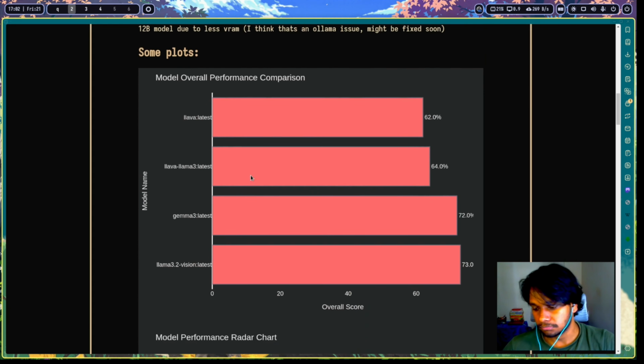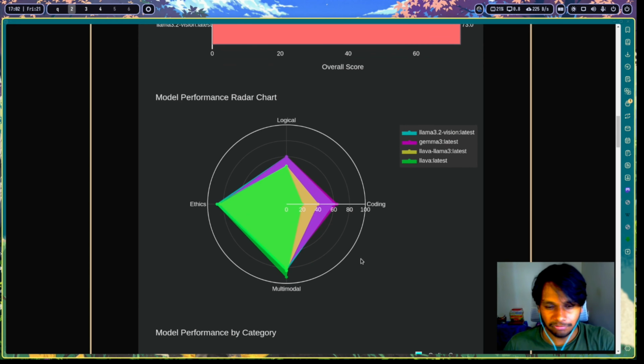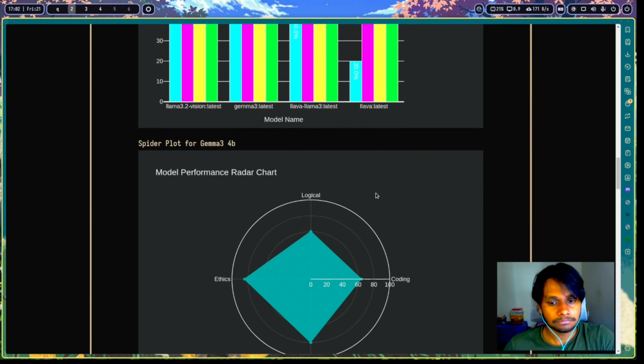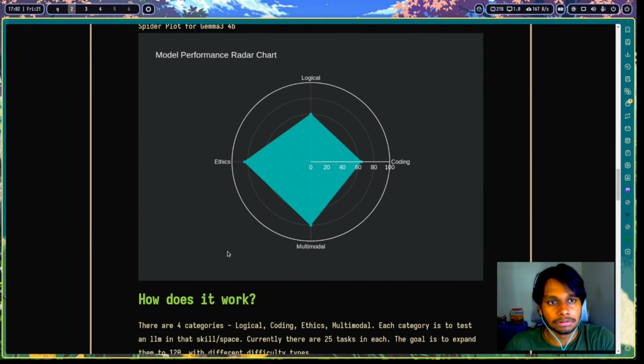So the project is open source. The repository is open source. You can go there, run the bash file, and when you run it, you will have plots like these coming up. So this was a bar plot based on the scores. Then we have a radar plot, also called a spider plot, which looks cool. And then for each category, scores of all the LLMs. This is Gemma's radar plot.